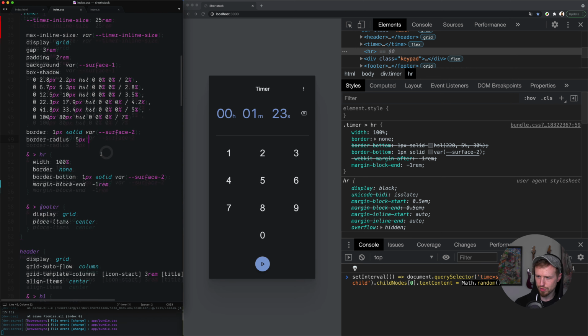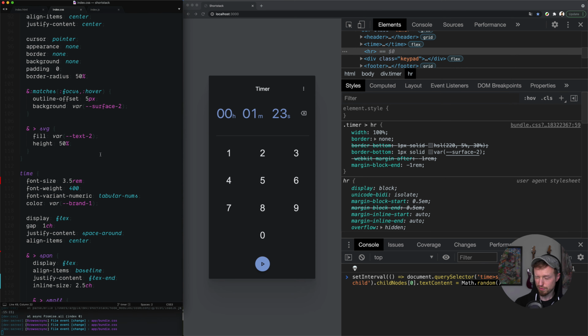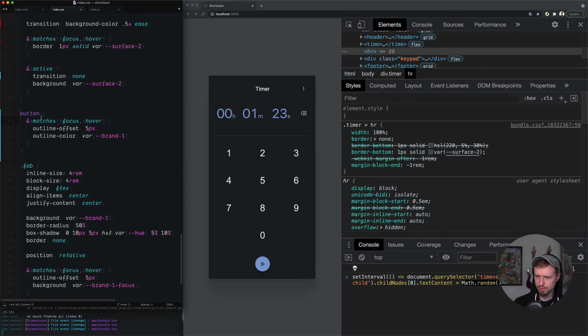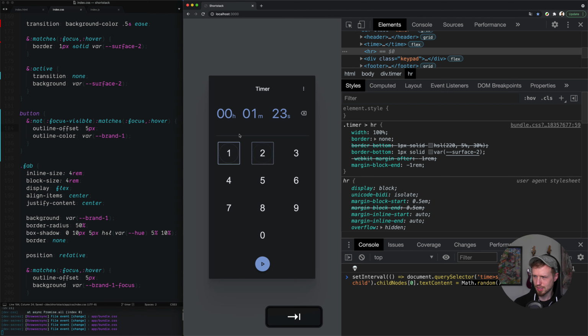And let's do one more try. I want to try focus visible, or not focus visible, maybe focus visible, yeah, on our buttons. So if matches, so if it's a button and it's not focus visible, and it matches focus or hover, then show the outline. I'm using my keyboard very explicitly, so now I'm clicking and I'm still getting them.